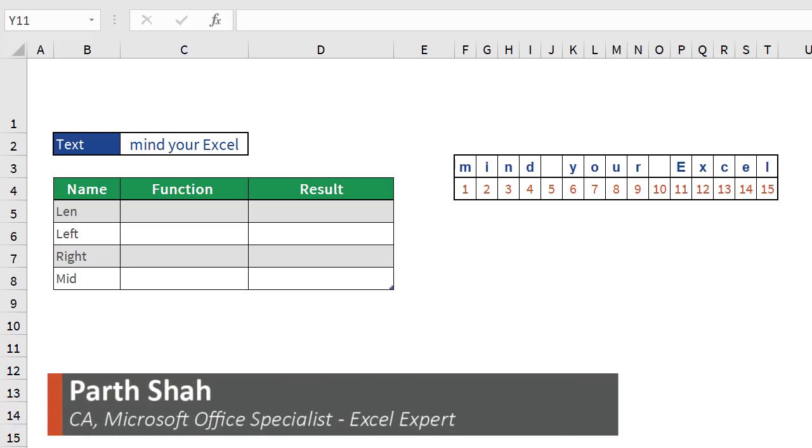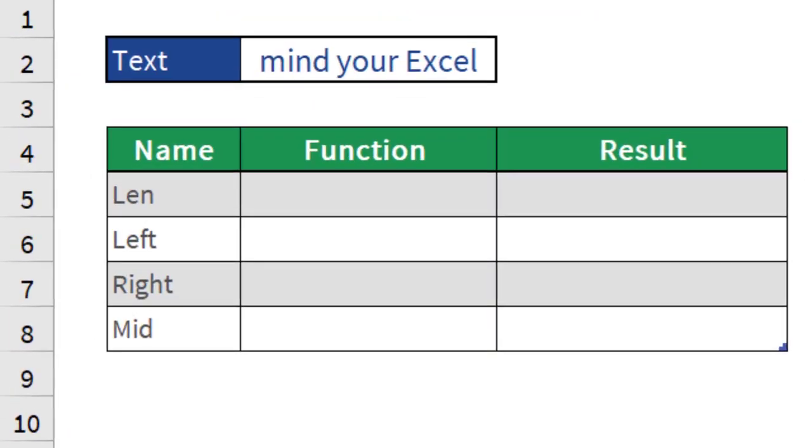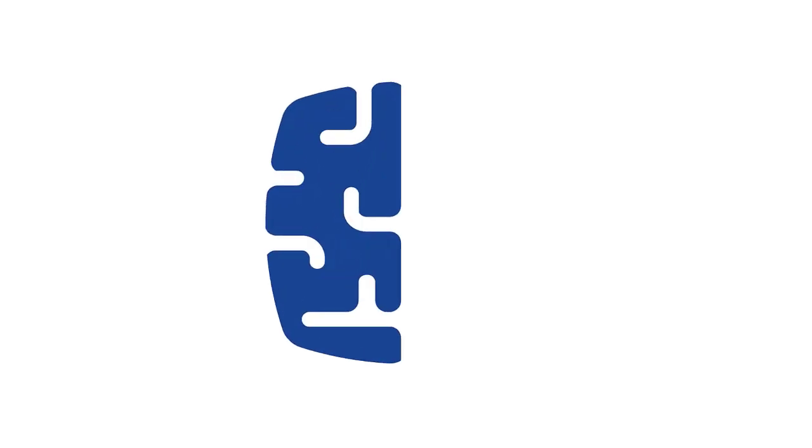My name is Parth and in this video we are going to learn 4 text functions: len, left, right and mid. As an Excel user, you might come across situations when you need to manipulate some text or strings. These functions are very handy in such situations. So let's begin.